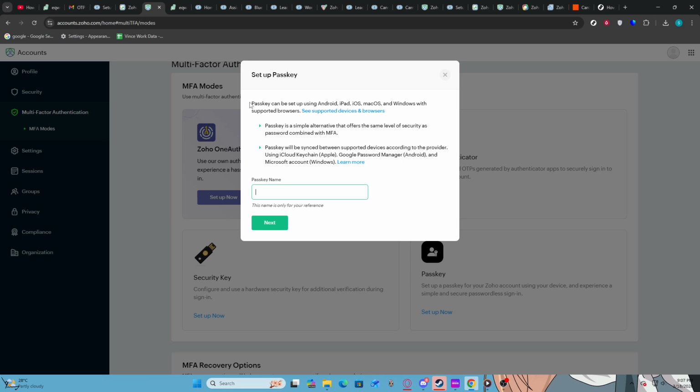At this stage, you will need to type in a name for your passkey. This helps you identify it easily for future reference. Finally, click on Next to proceed with the passkey setup. Follow the on-screen instructions to complete the configuration process.